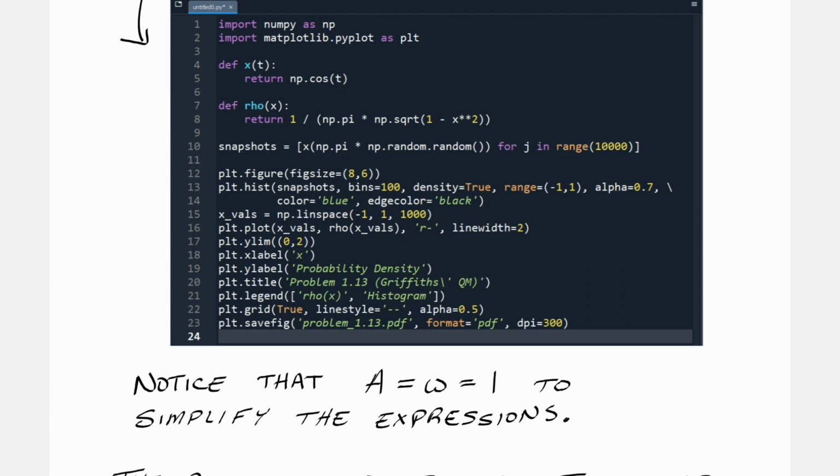I'm then going to set up my plot here on line 12. I'm just setting the size; you don't necessarily have to do it exactly how I do it. I'm just going to be a little picky about how I set this up so that it looks nice. I'm going to plot a histogram using snapshots, with 100 bins. That's really the important stuff there. Then the x values are going to go from minus 1 to positive 1, with 1,000 intervals between those two values on my x-axis.